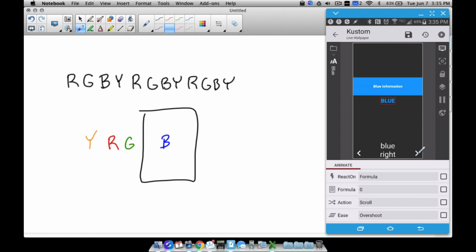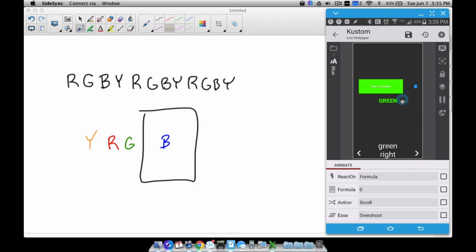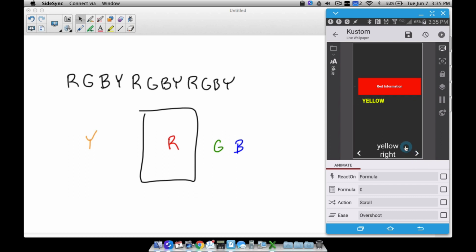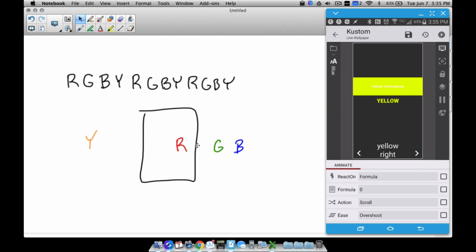When I press this button, the blue is going to slide to the right, and here pops in green. So boom, it does something like this. This one goes off, this one comes in. Then when I press the right arrow again, notice the green goes off, and the red slides in. I press it again, the red slides off, and the yellow comes in, and it comes in that order.